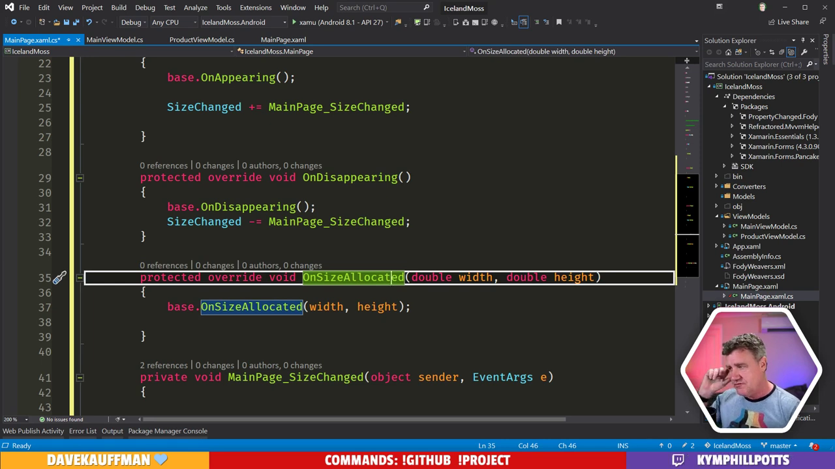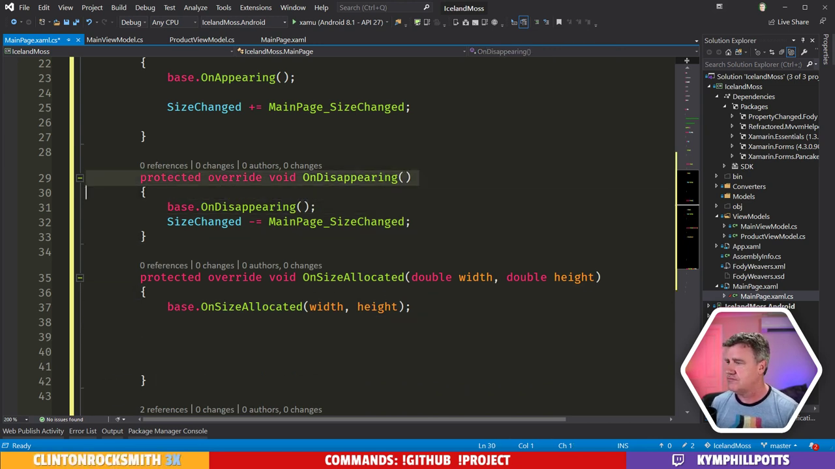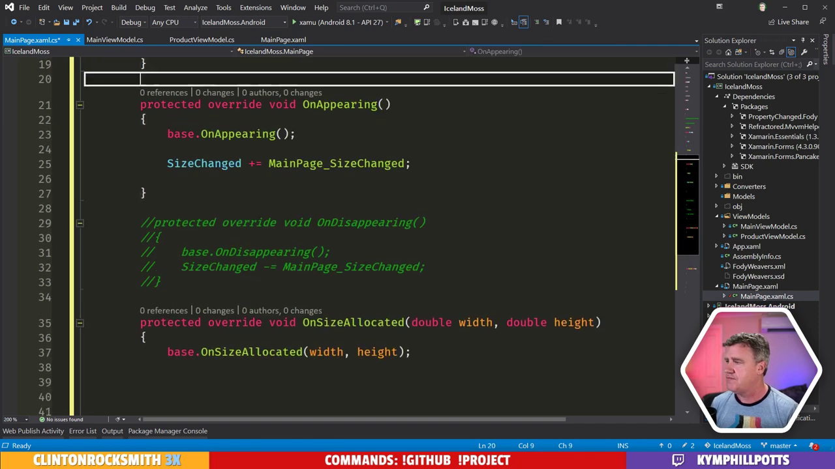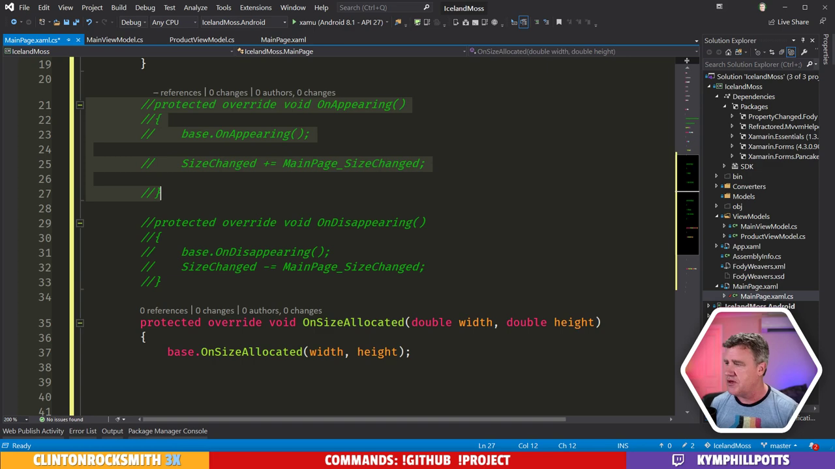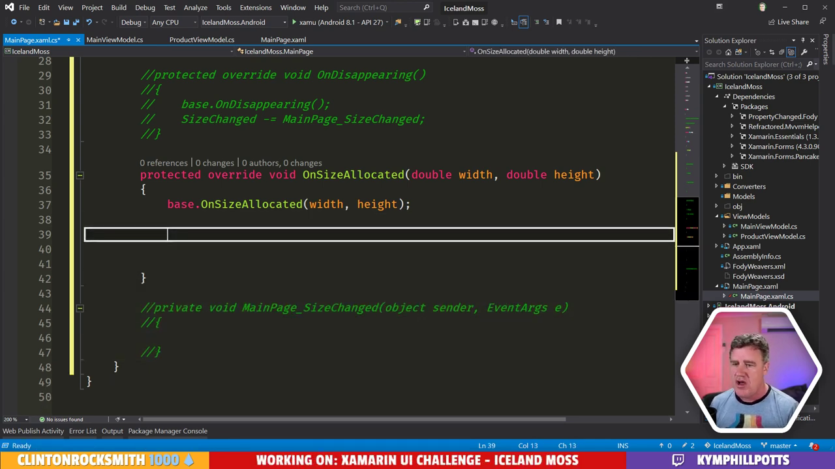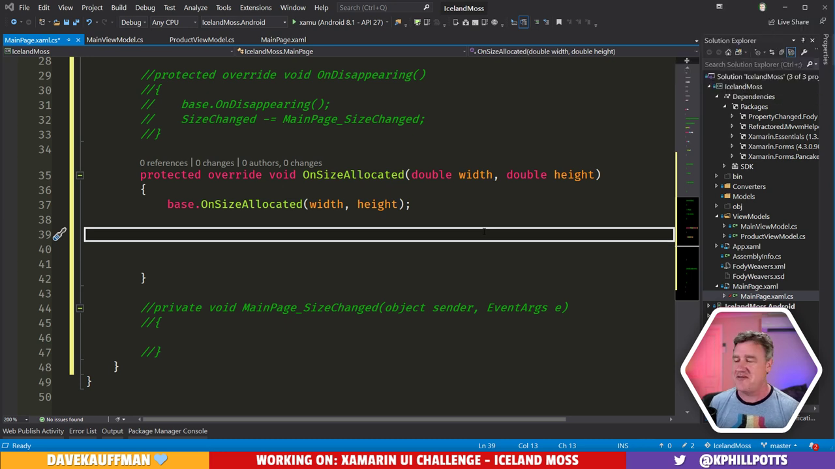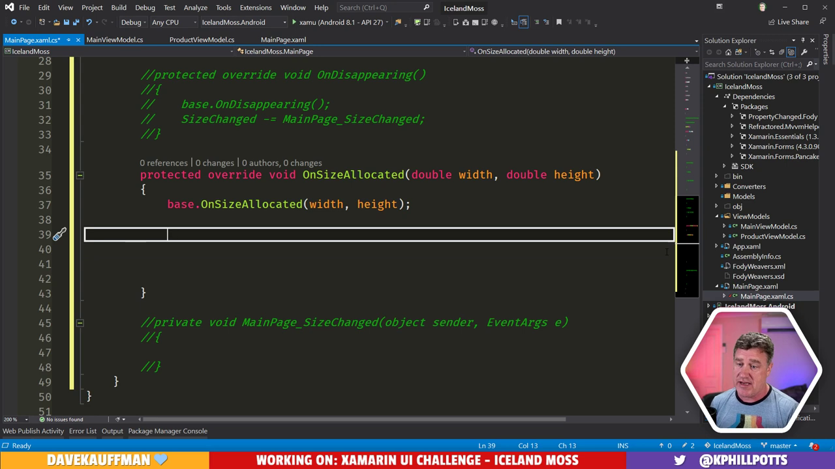Okay. Let's just try on size allocated. Let's see what we get. Let me get rid of this for a moment then. I would normally do it that way, but if size allocated works for us, we'll try that. Okay, so what I want to do is basically work out the size of things, and this is where it's going to get a little bit nasty, because I need to set the layout or set the position of all the screen elements.